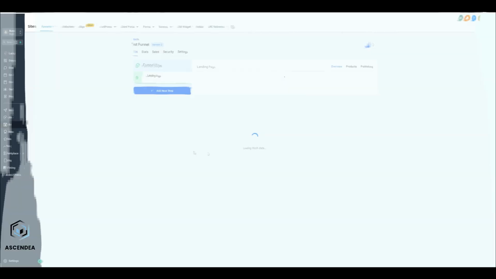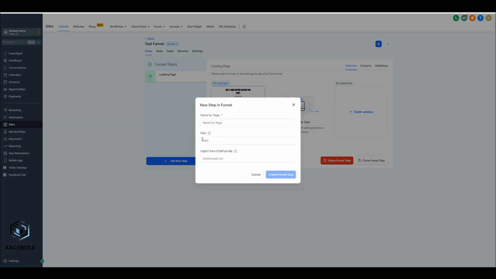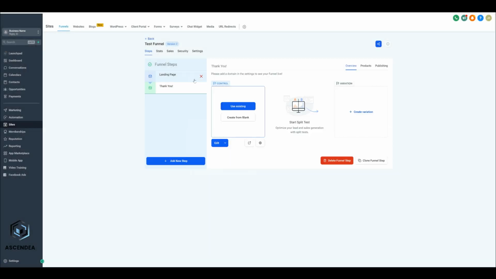We're going to go back out to our general funnel builder area. And then what we're going to do is we're going to add a new step. So we're going to click add new step. This one's going to be a thank you page. The path is going to be /thank you. And then we're going to create the funnel step. So now we have our landing page, and now we just created a funnel page or a thank you page.